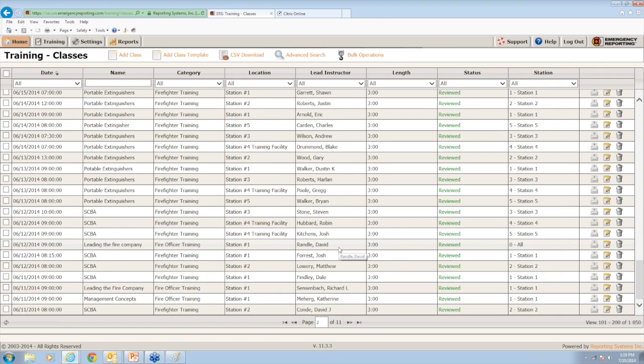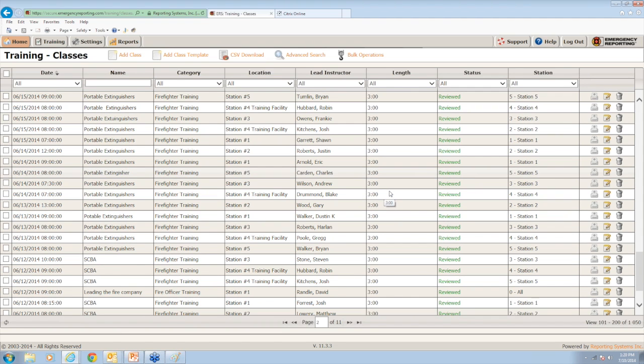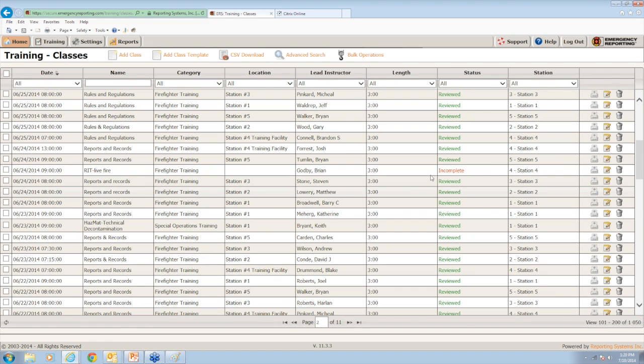And the way that class will show up is it will show up by date, and then we'll show reviewed once it's been reviewed. If the class was completed but wasn't able to be reviewed, it'll show up as a completed class, or if it's neither been completed or reviewed, you're going to see an incomplete.